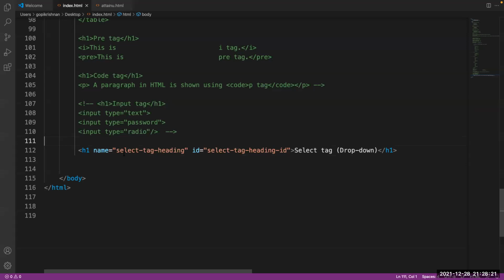So when I'm giving a name here, H1, I can say select tag heading. That will give some sense. The person who is reading your code will get the sense that this particular line number 112 is basically a heading tag for select.